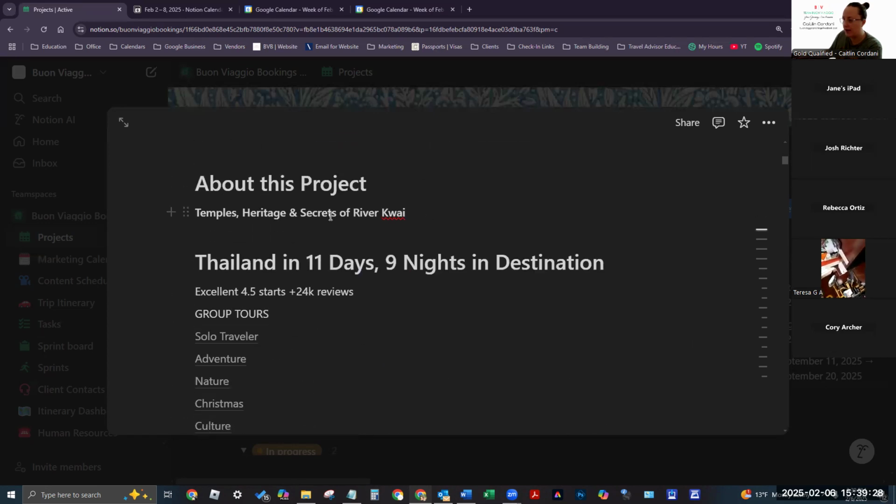And now I have about the project, and this is how I lay out the information in the project for me. This is how I like it. If you want to play around and customize it to your liking, that's totally fine.